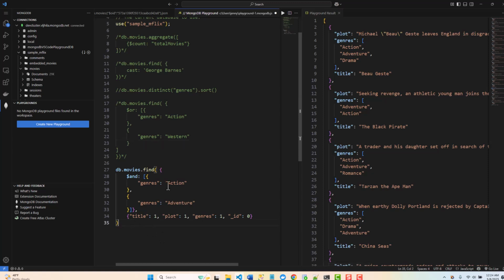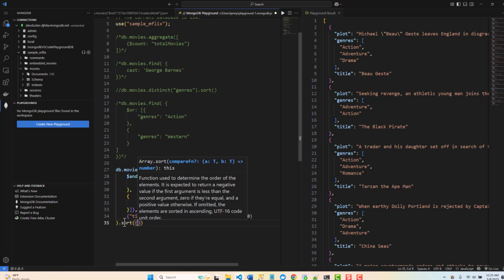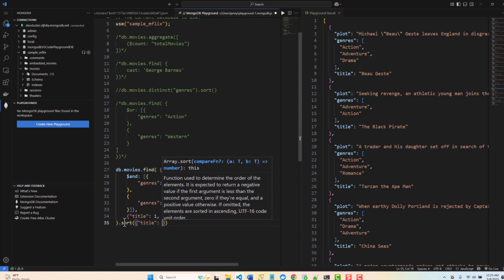But what happens if we want to sort this by the title? To sort this, where we sorted the genres before, we only had one field, so it just assumed that we were sorting by that. We can put in our sort condition, and we have to put it within curly braces, give it what the field is, and this is going to be title. And then we have to determine whether we want to sort it in ascending order or descending order. In ascending order, we would use a 1. If we wanted it in descending order, we would use a -1. So in our case, we want 1.